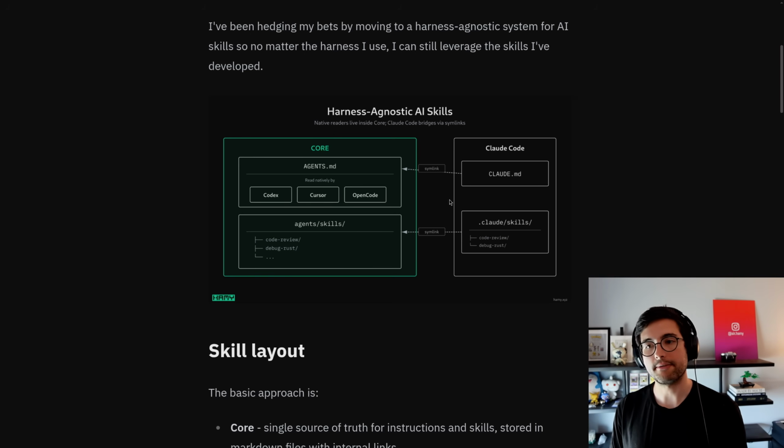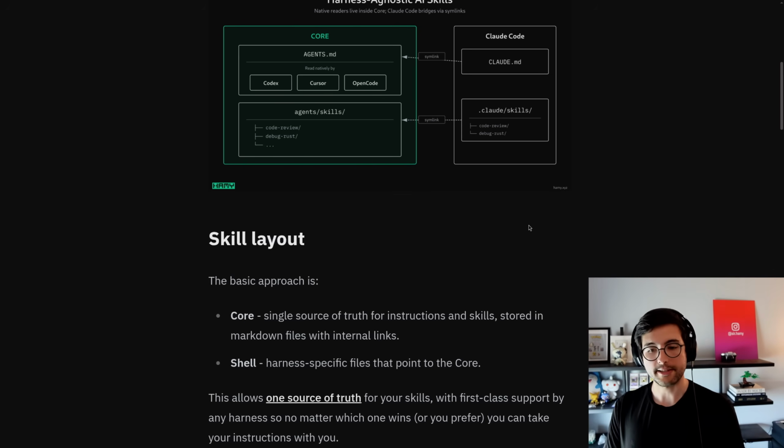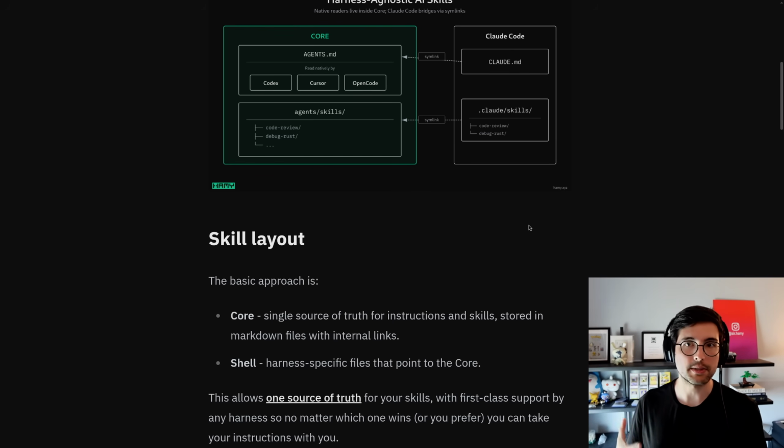And then what we're going to also have is what I'm calling the shell. This is going to be for those harnesses that don't play by those rules, that don't abide by those standards. And we're going to basically have these things either symlinked or imported, as we'll talk about in a minute, to the core. And so the core can remain your source of truth for all those instructions, those skills, those rules. But any extra harness that comes on is just an N+1 additional thing to add that can just point to those. So everyone uses the same source. And so essentially this allows us that one source of truth for those skills, for those rules, for those instructions, with first class support by any harness, so that no matter which one wins or which one you prefer, you can take your instructions with you, because again, I think these instructions are really what's going to be durable long term.